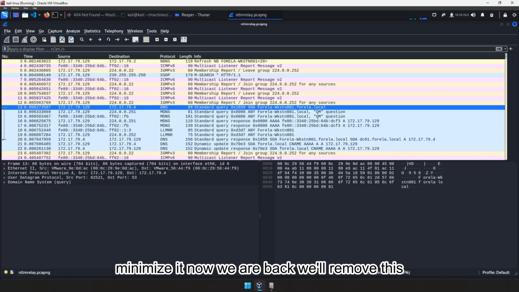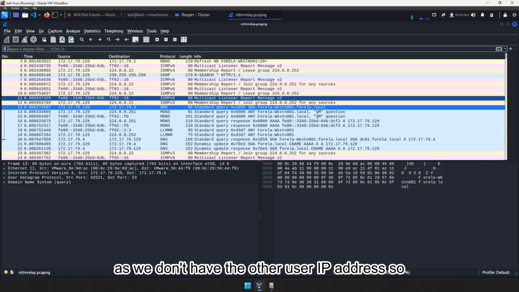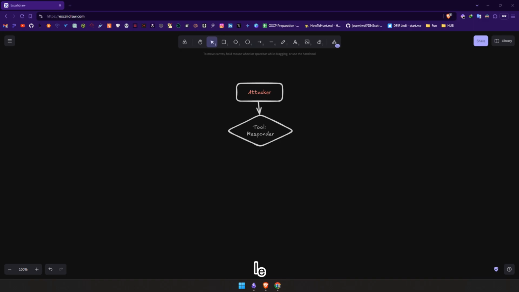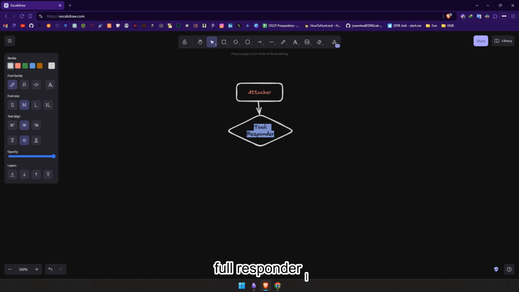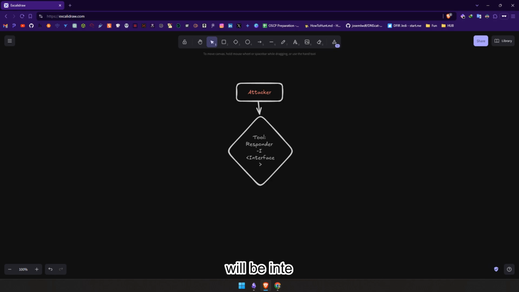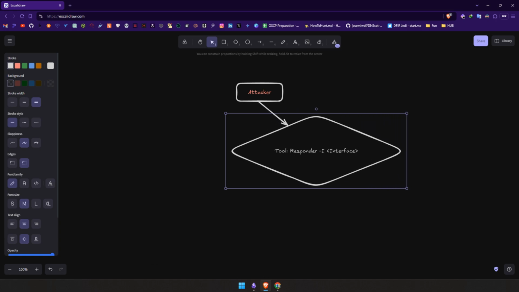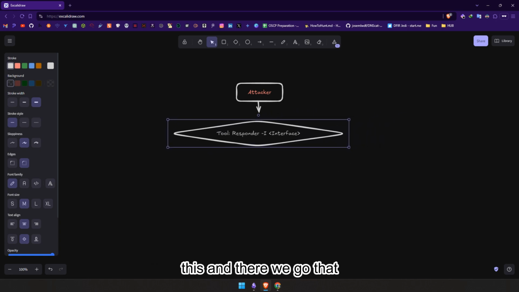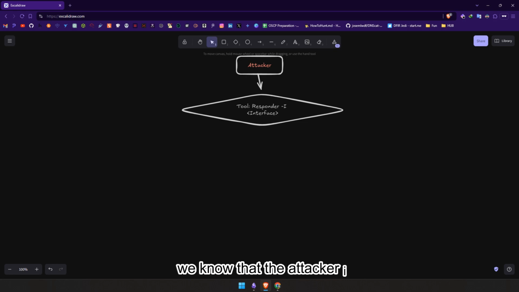So now we are back. We'll remove this as we don't have the other user's IP address. So let's finish the explanation, then we'll jump to that. After running this tool Responder, let's complete the whole command, which has -i, where we can declare the interface which will be intercepting. Let's make it a bit broader and it looks like this, and there we go. That's it. So now we know that the attacker is running this command to intercept the network.